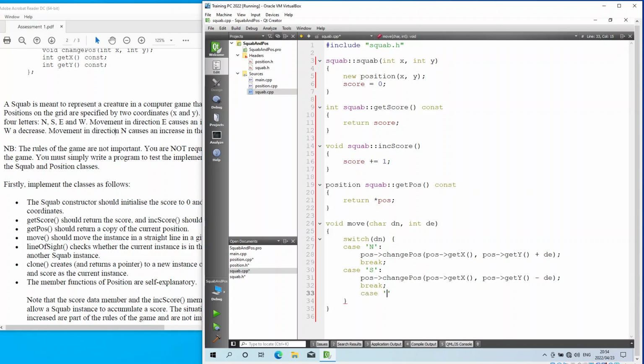Let's go for our next case, which should be east. Okay, and for that we are going to increase the X position and not the Y position. So we could still copy this, but at the moment this is increasing the Y position, and we don't want to increase the Y, we want it to increase on the X. So we just relocate this increase request to the X position.